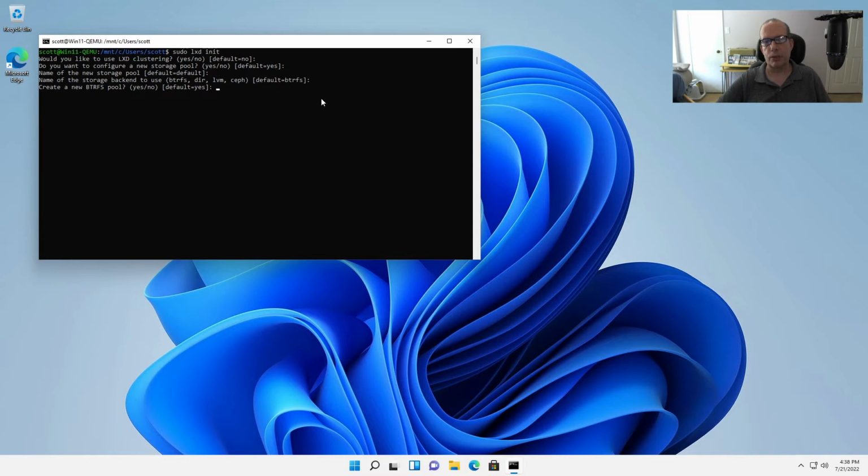So do you want to create a new pool? Yes, I do. Would you like to use an existing block device? No, I do not. Size in gigabytes, it defaults to 50 gigs, which is just fine. Would you like to connect to a MAAS server? No, we do not. Would you like to create a new local bridge? And the answer to this has to be no, because unfortunately it will not work with the bridge, but we'll go ahead and try the default of yes just to show you how it fails.